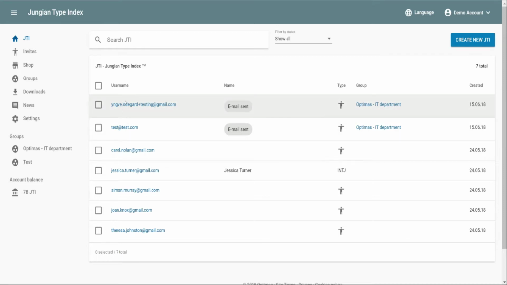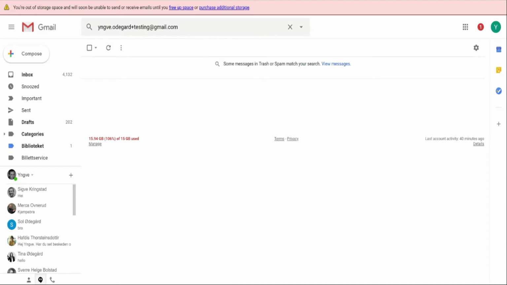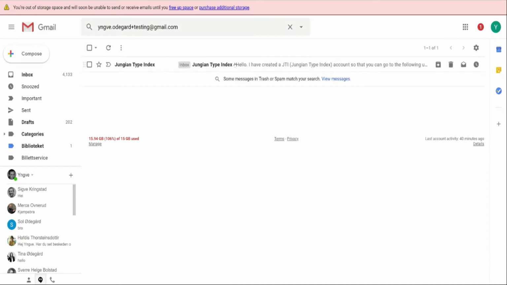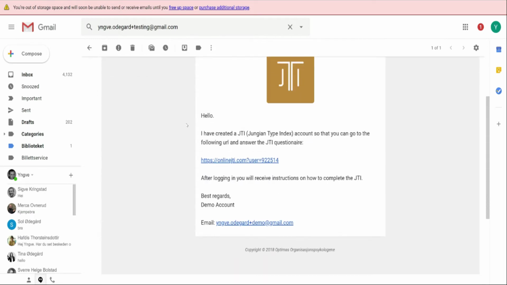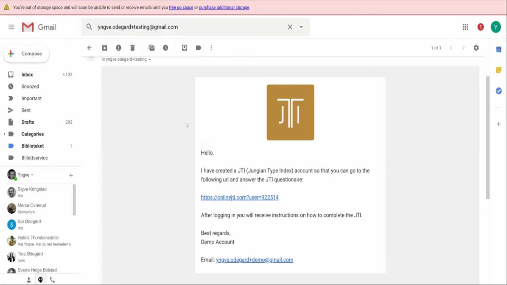So now the respondents should have an email in their inbox. So I'm going to check my own inbox just to see if I have gotten the email. And here it is. So this is what it looks like for the respondents when they receive the email. So the respondents then need to click the link to start answering the JTI.